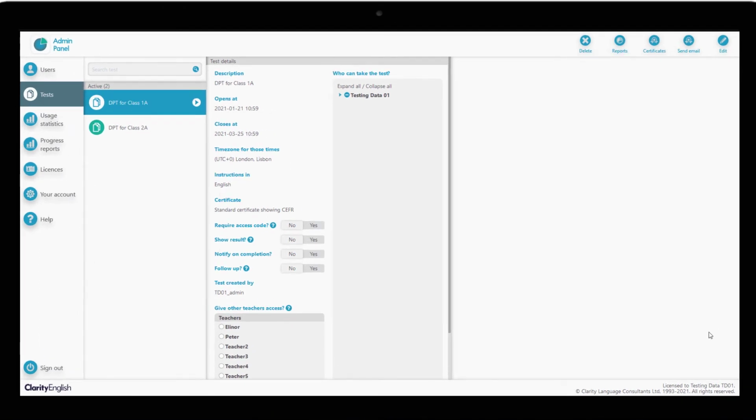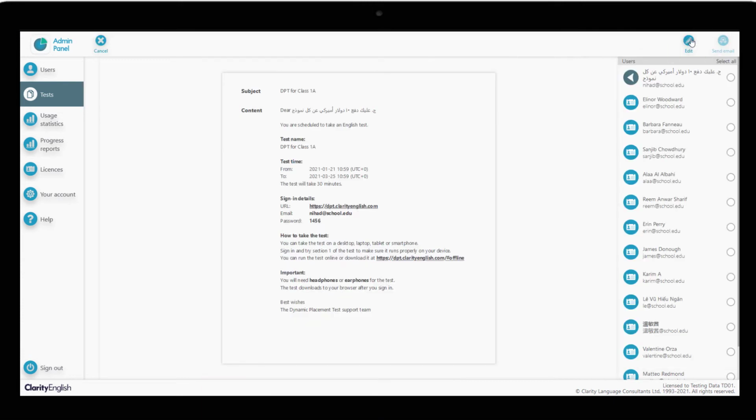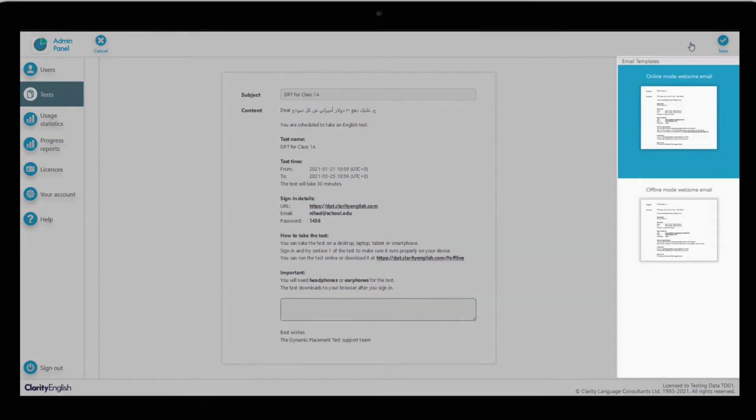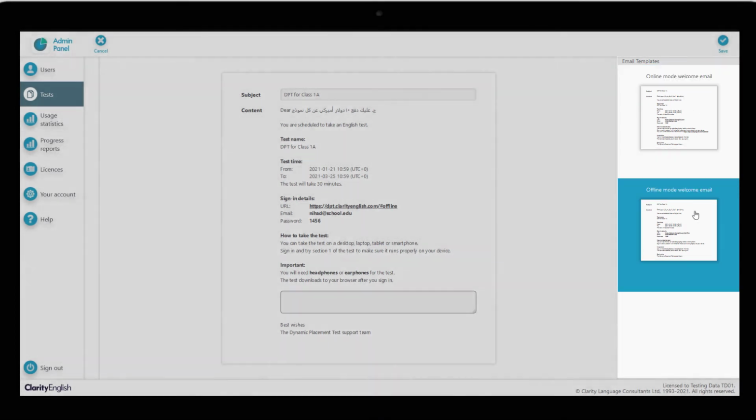You create users and the test in the same way that you normally would. The only difference occurs when you send out the welcome emails to your students. Select the relevant test and click on Send Email. Select all the test takers to whom you'd like to send the welcome email and click Edit. On the right side of the screen, you'll see two options: Online Mode Welcome Email and Offline Mode Welcome Email. Click on Offline Mode Welcome Email.